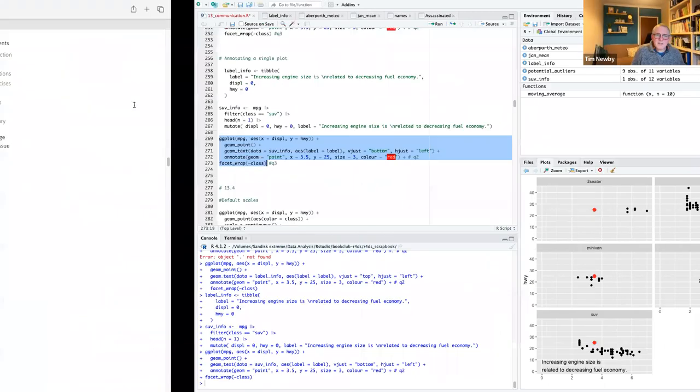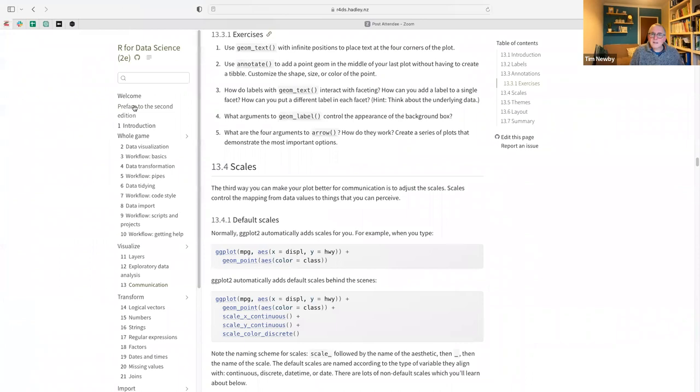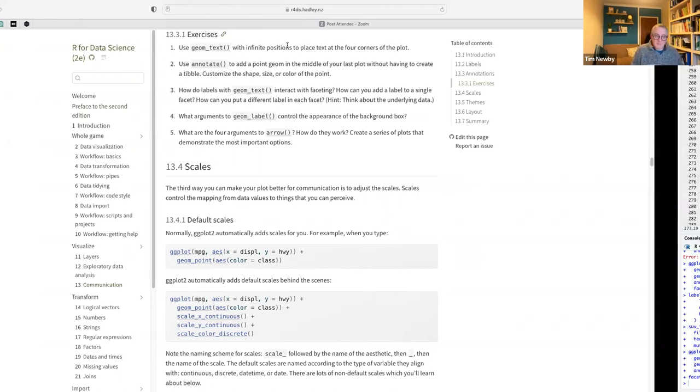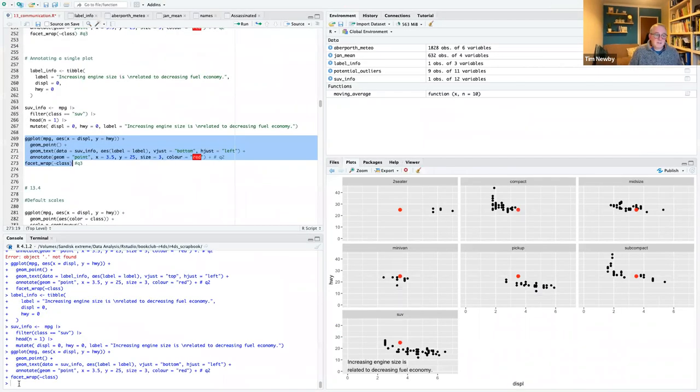Was that all the questions? Yes. There's a couple of questions then on geom_label, controlling the background, and the four arguments to arrow. I think that was all pretty straightforward with geom_label. We can just go.